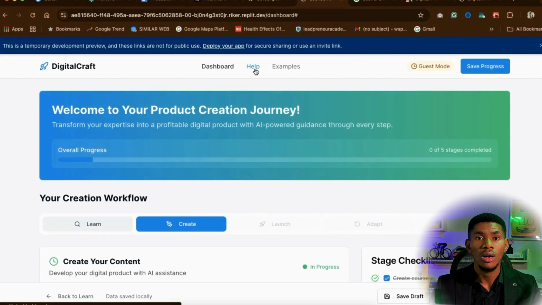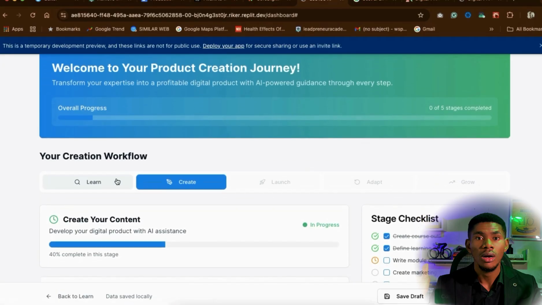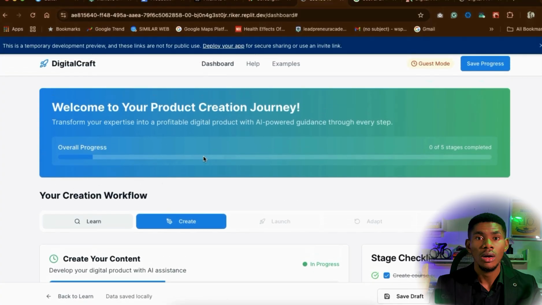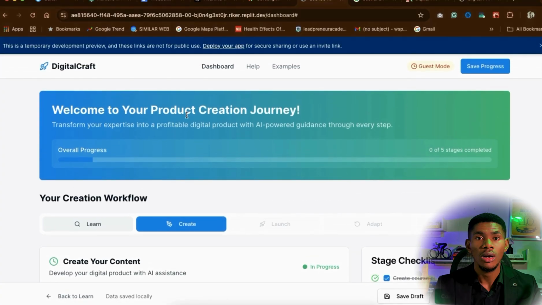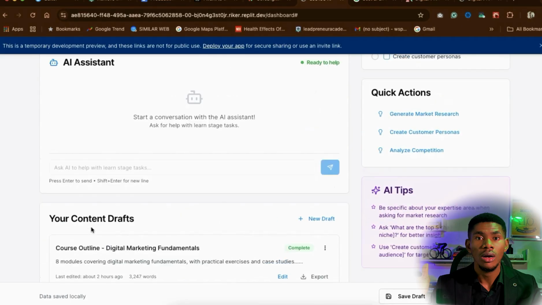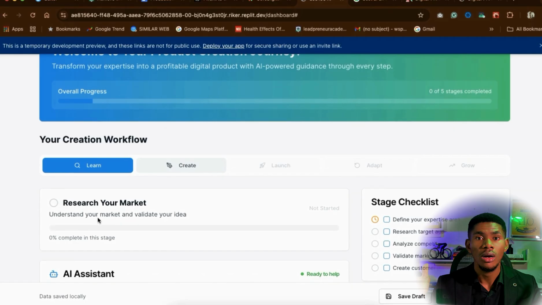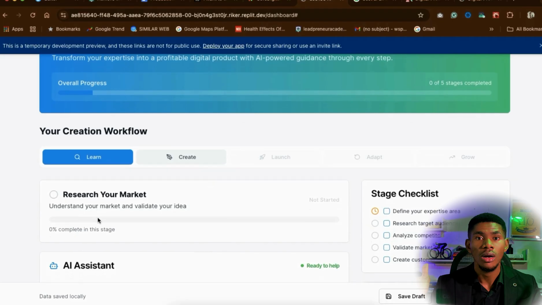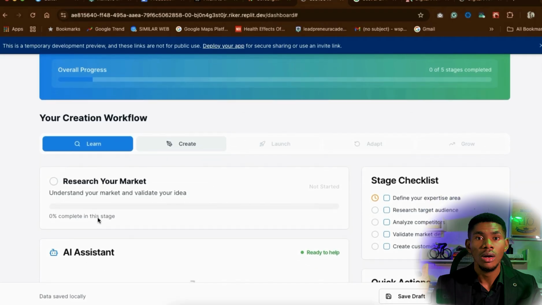Help, this one, of course, nothing yet until I put the feature. So you see, this is what we call MVP, right? Right now we are just at the stage to see how the whole thing appears. Now I can decide to change everything that is here. So let's look at this. If I say learn, the first stage of my module when I teach how to create digital products is the learn phase. Typically, what we do at the learn phase is the research phase.